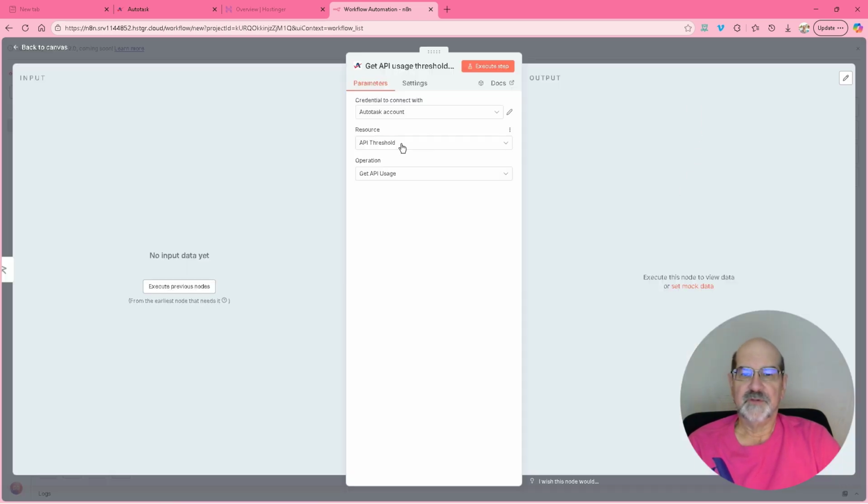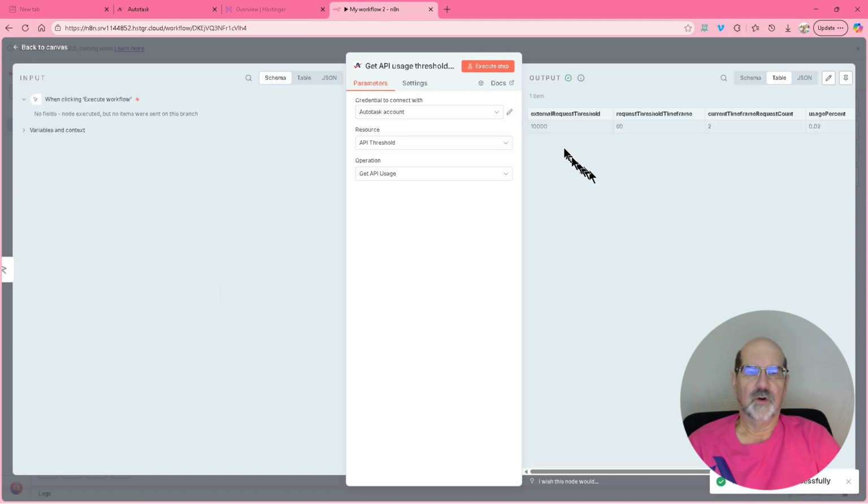The resource is thread, the operation is get API usage. So let's just execute it and see what happens. See if we get an error message. There we go. So I'm allowed 10,000 executions per hour. That's something important to know. If you're a big MSP, you can overrun it. If you're a small MSP, don't worry about it.